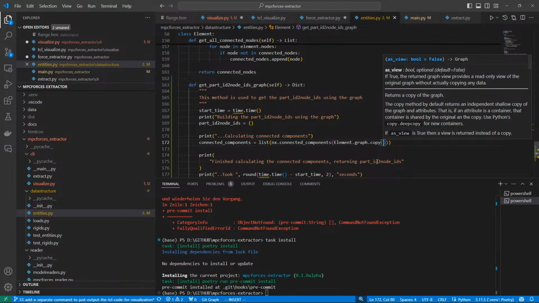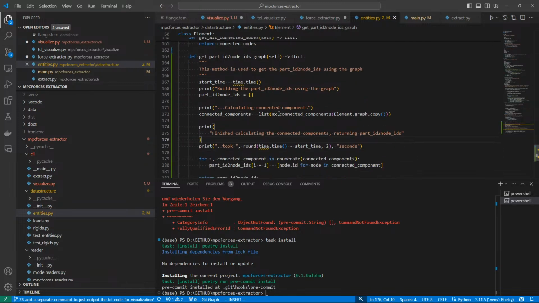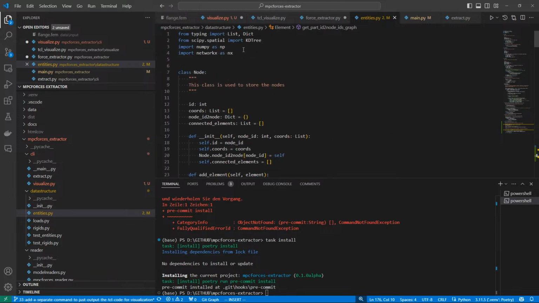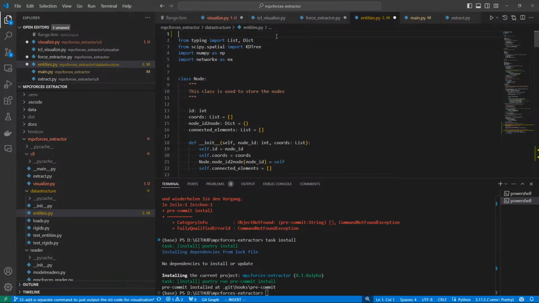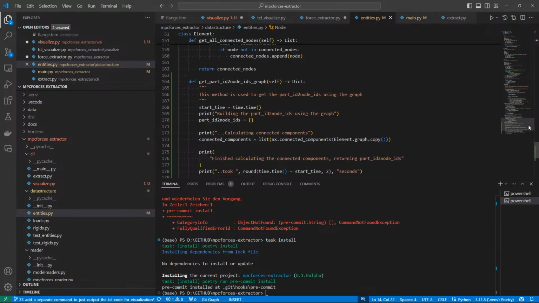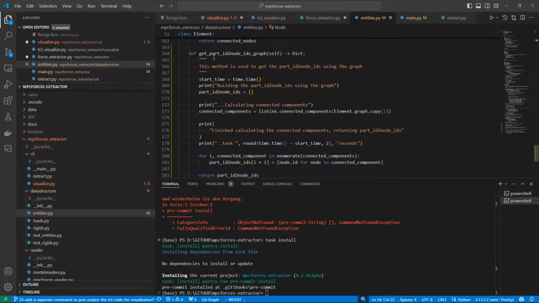Just to be sure, I do a copy. Yeah, so basically that's that. Now some more times, import time. But basically that's that. Now we have that here.